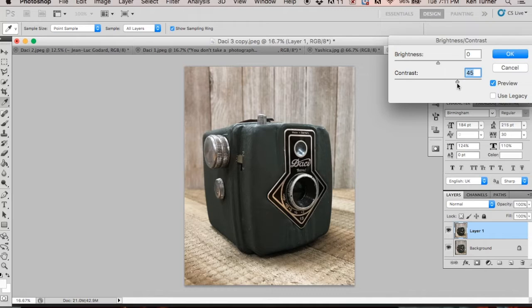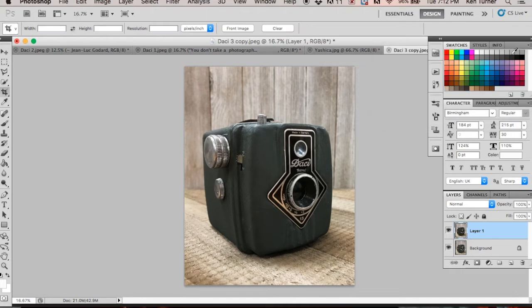We don't want to lose too much of the color in this camera because it's green, and we're actually going to bring some of that green up a little bit. So once we've got our contrast where we want it, we're just going to click OK. That is now adjusted. Now we're going to bring that green forward a little bit.